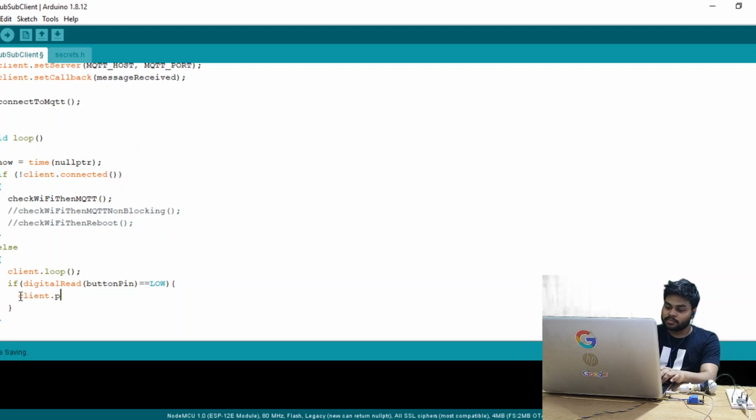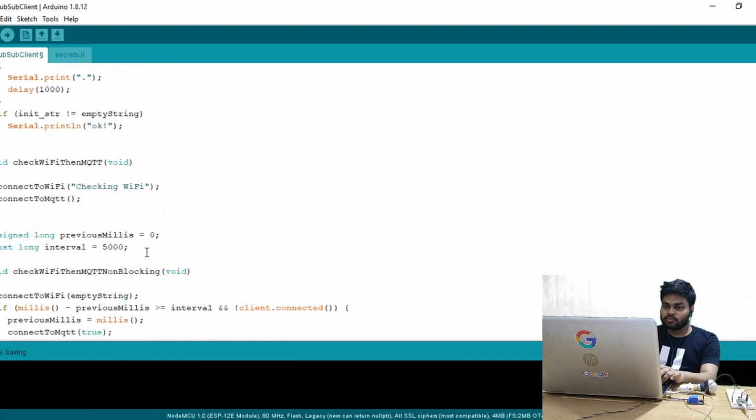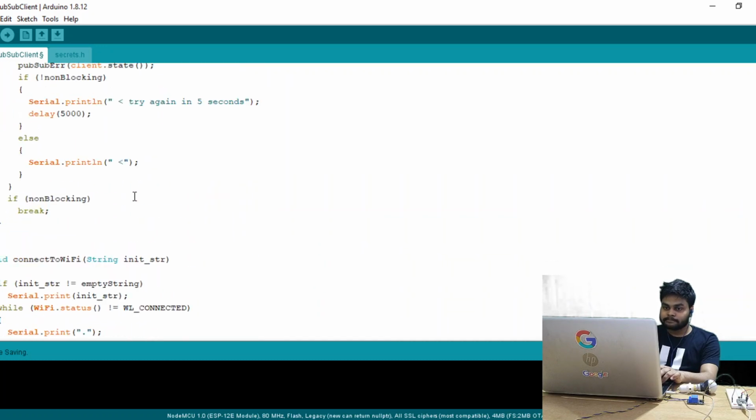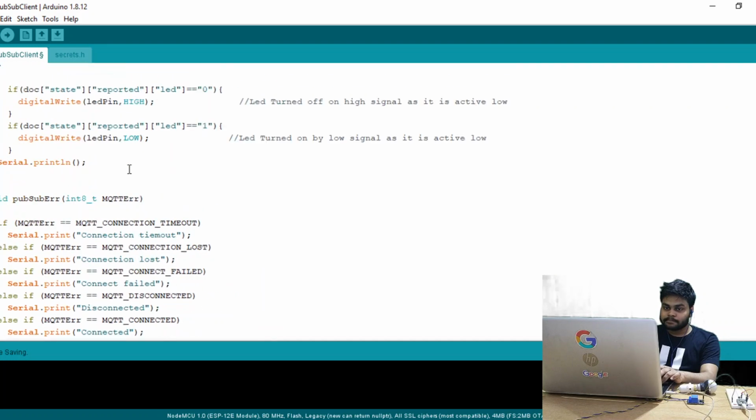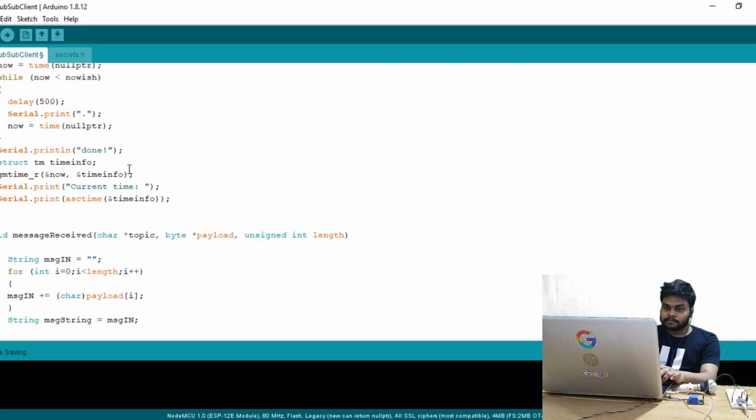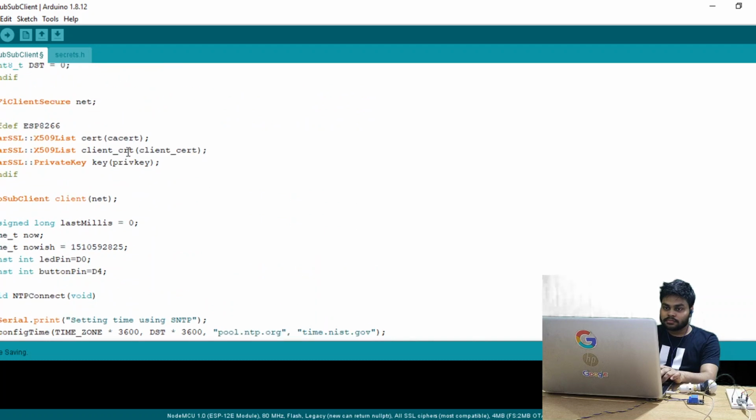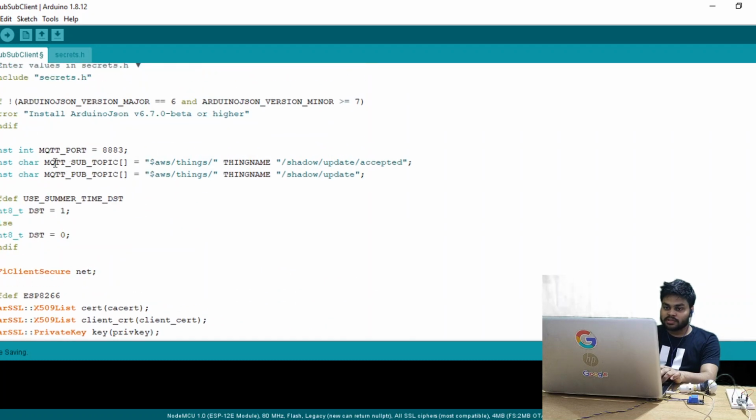Client dot publish. On which topic do we want to publish? We want to publish on this topic. The topic on which we want to publish is MQTT pub topic.